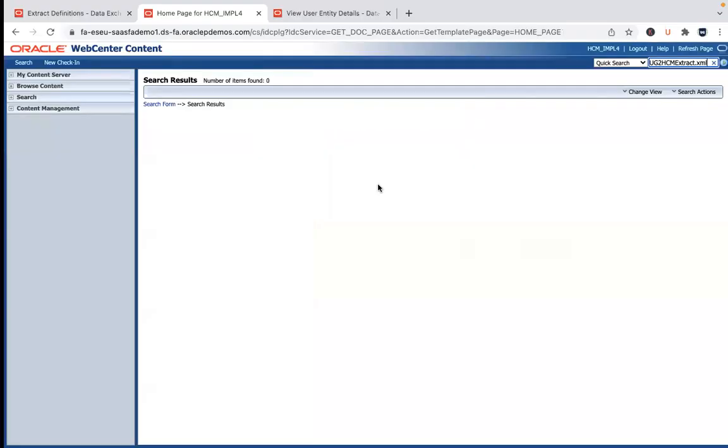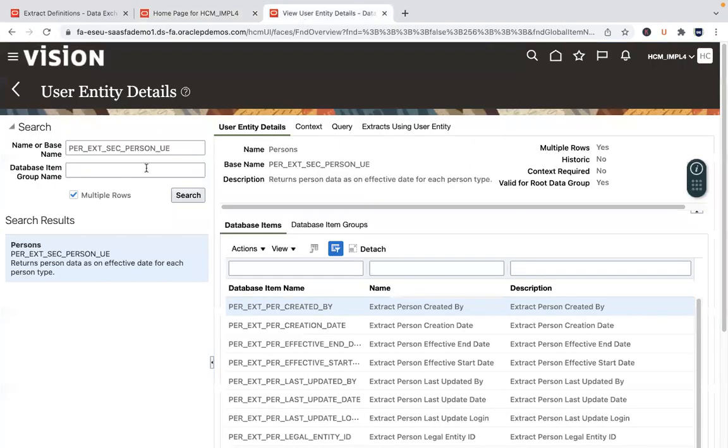And while it is going on, if we go back to this user entity screen, remember we searched for the user entity definition, right? So it tells you how Oracle has created it. This is a name and this is a base name or a short code. And what does it do? It returns the person data based on an effective date for each person type. And remember, we have included only employees of person type EMP. And you see the database items that have been included as part of the user entity. Since you selected this user entity when you created a data group, when we created a record under it, we were able to use all these options like person number, person first name, person last name, etc.